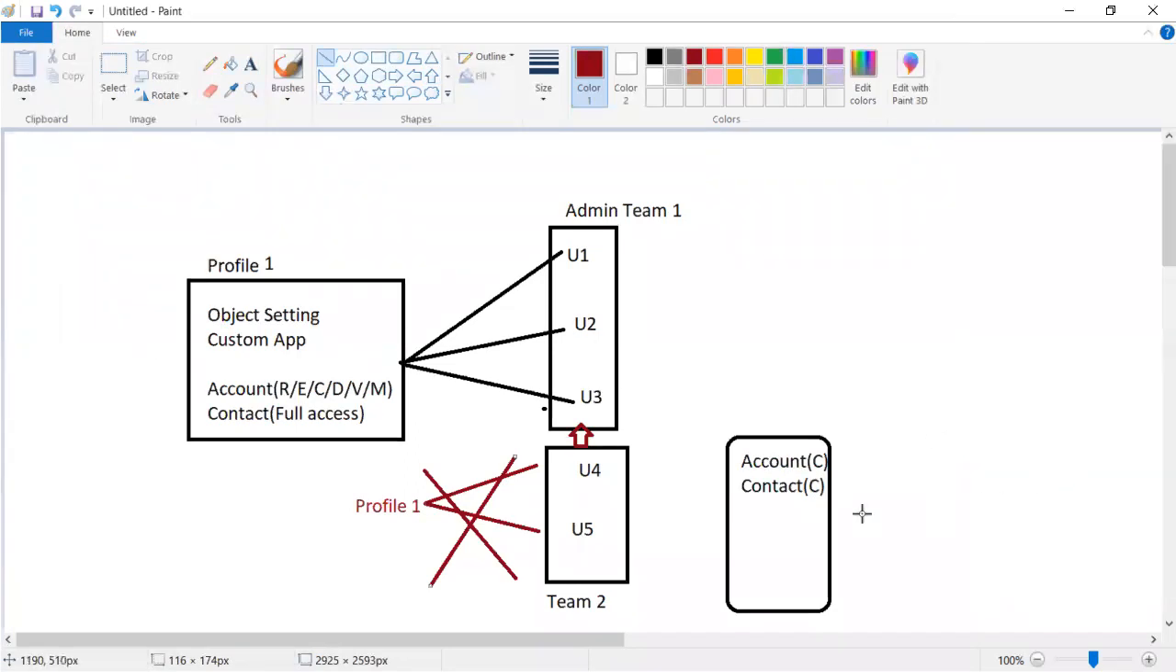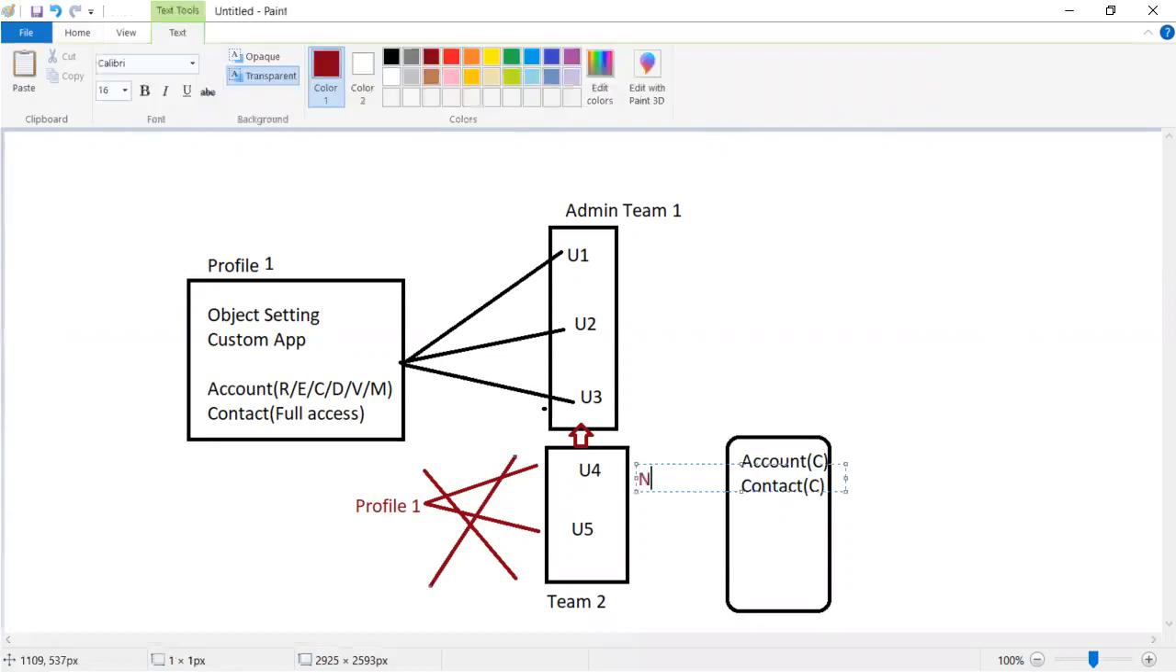Now, in that case, what should I do? The one option which I know right now is creating a new profile. Right now, I'm aware of only that one option, I need to create a new profile.